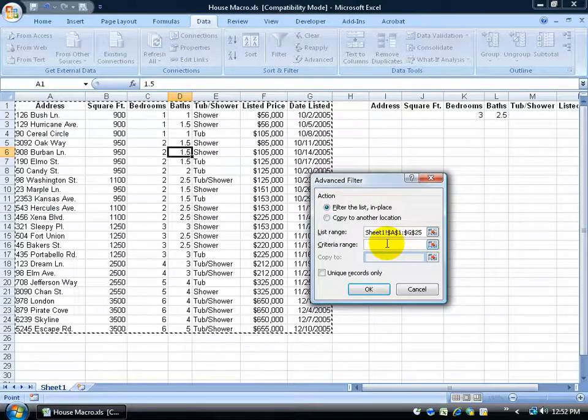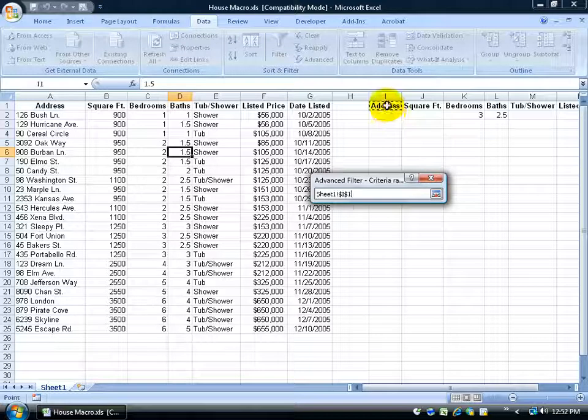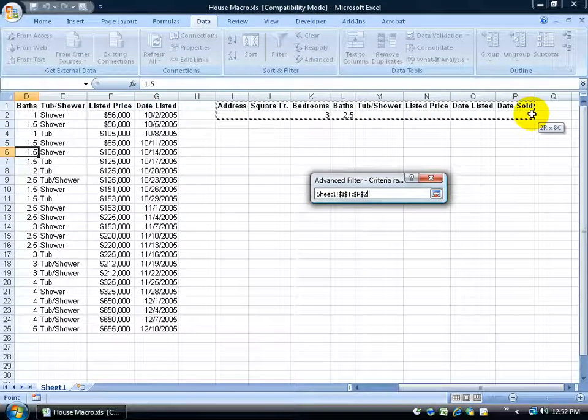Now it's looking for the criteria range. Remember, it's my mini database over here, so I'll click the Collapse dialog box button, and click and drag until I get both rows, my column headers, with the blank row below it, so I can set the criteria.